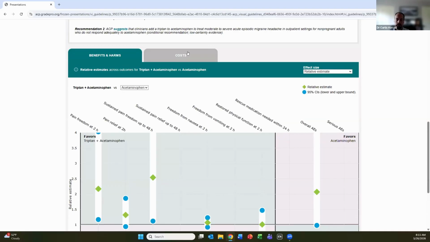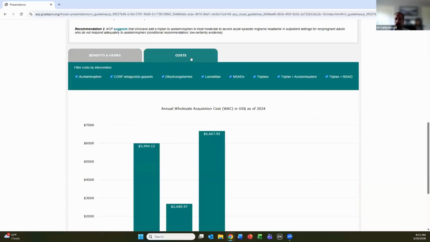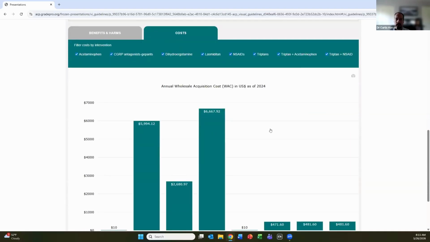The last thing I'll just briefly run through is the cost figure. And so the costs are, we use annual wholesale acquisition costs. So we get our data based on WAC for sure, and then adjust it to be an annual rate here. And this is, of course, context to the US, and then we provide our date. So this guideline was published in 2025, and the data were pulled and abstracted and analyzed in 2024.